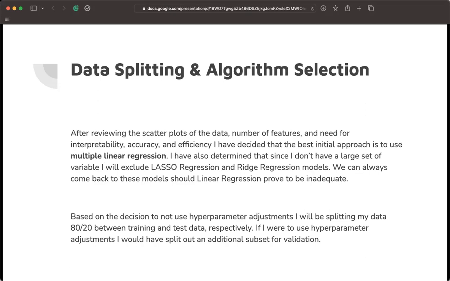Based on the data visualization, number of features, and need for interpretability, accuracy, and efficiency, I have selected multiple linear regression. I have excluded lasso and ridge regressions based on the number of variables and complexity. I may choose to return to these methods should multiple linear regression prove inadequate. The data will be split 80-20 between training and test data, respectively.